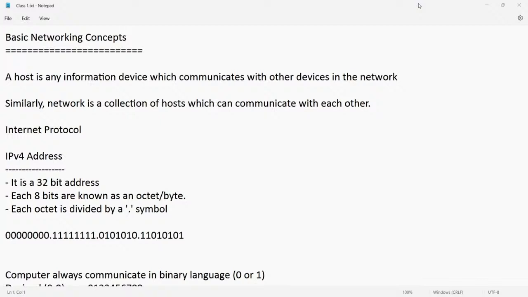A host is nothing but an information device. Any information device which is capable of communicating with other devices is known as a host. It could be a mobile phone, a router, a laptop, a personal computer, or any other information device which is capable of communicating with other devices. Now, when you have such devices connected to each other, which can communicate with one another, that forms a network. So a network is a collection of hosts which can communicate with each other and transmit data.